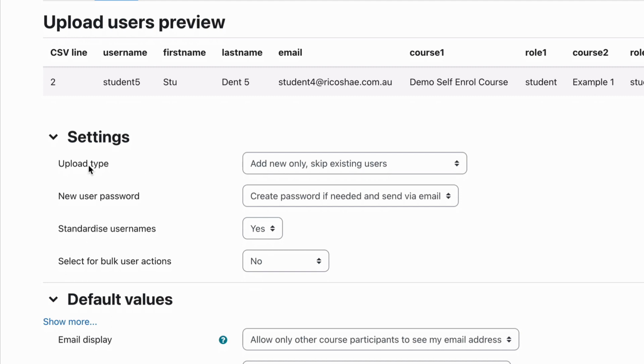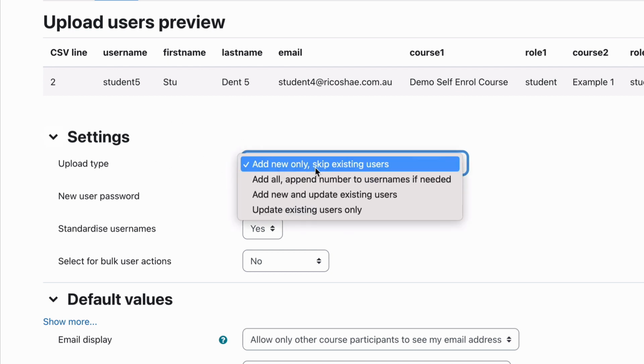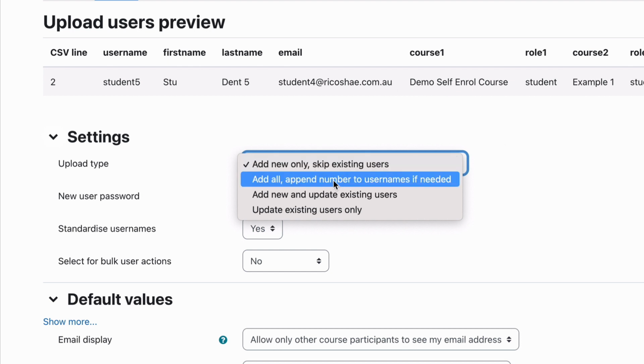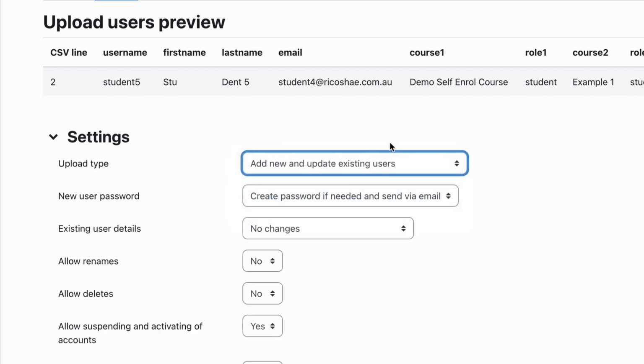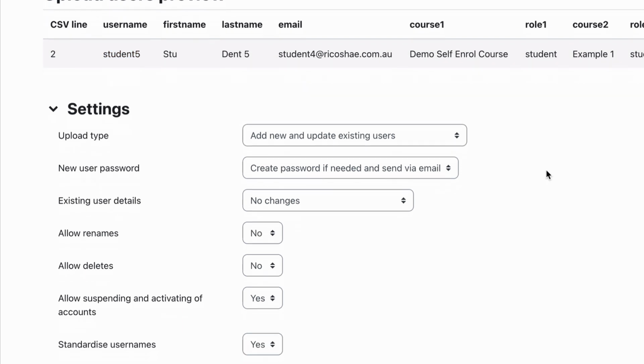Now, the upload type, this is asking me, what do you want to do when you upload this bulk enrollment? I'm going to add new only, skip existing. So if this student already exists, and what it does is it looks for the username, it looks for the email address to compare them. But if that student already exists, it just says ignore the rest of that. But I probably want to do add new and update existing users. So if this student does exist, I still want them to be enrolled in these courses if they're not enrolled. So that's why I use add new and update existing.